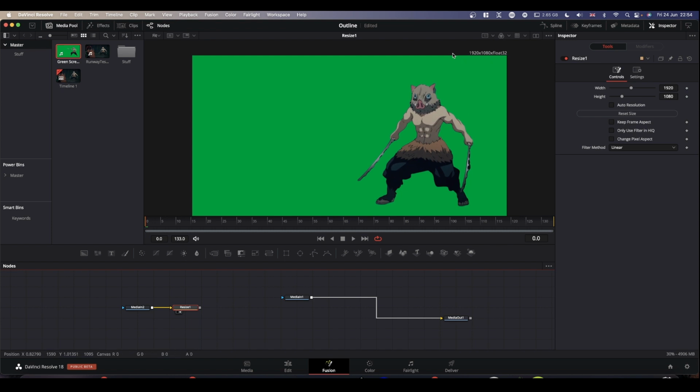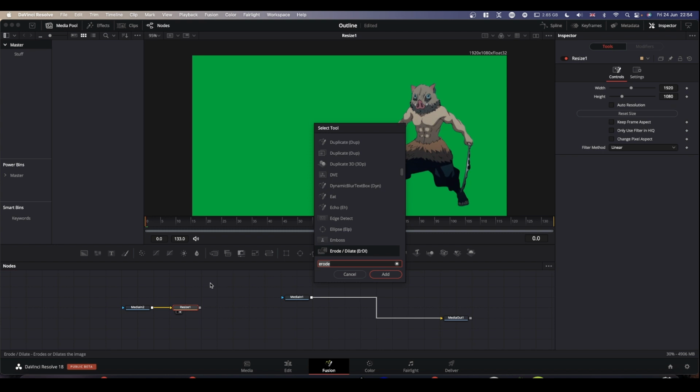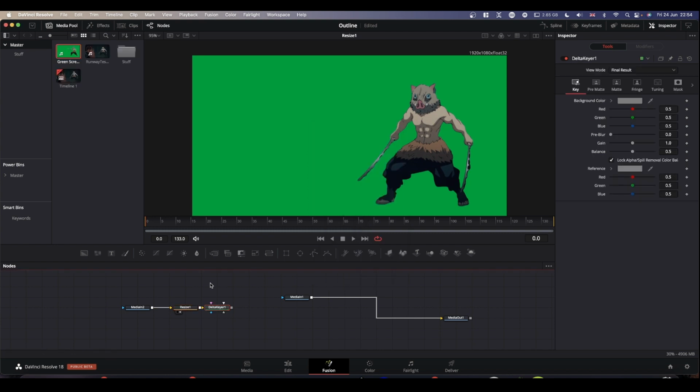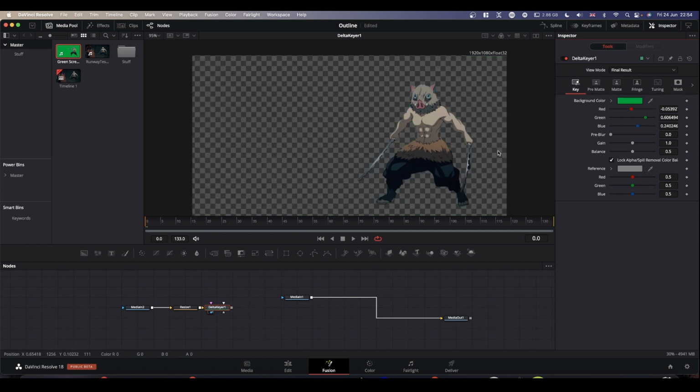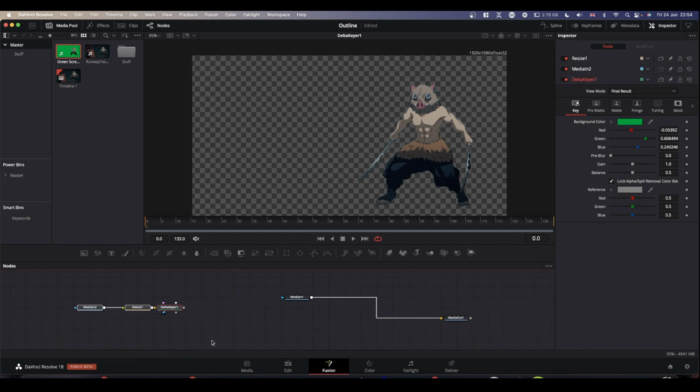Once you've resized it, next step is get rid of the green. Select your resize node, shift and spacebar and type delta. This adds a delta keyer. If we view the delta keyer, nothing appears to change. Come to the inspector, click this top eyedropper and hold it and just drag it over the green. And now your character is isolated.